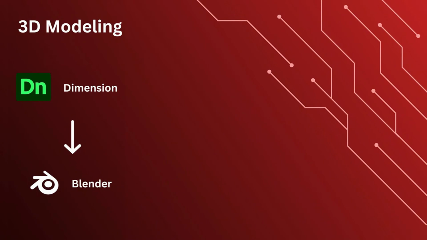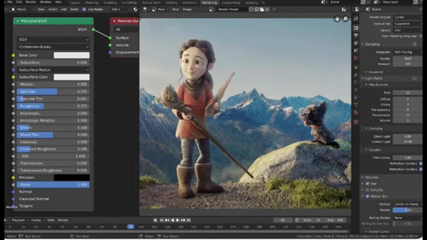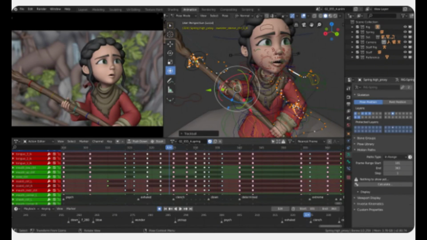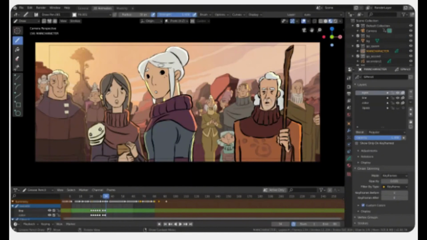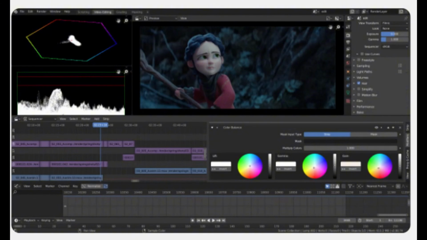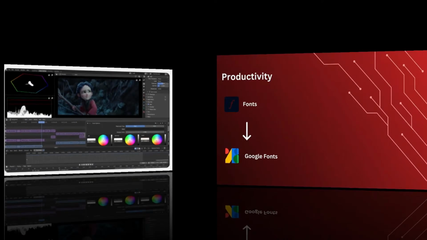Our next category is 3D modeling. We have Adobe's Dimension. If you're working with 3D models and rendering, Blender is an all-in-one solution. Create realistic renders, mock-ups, and even immersive experiences.